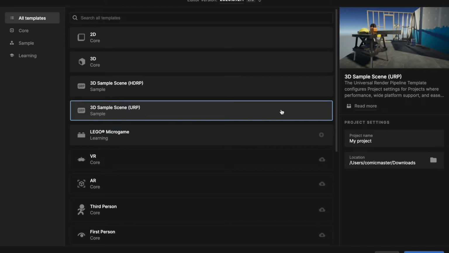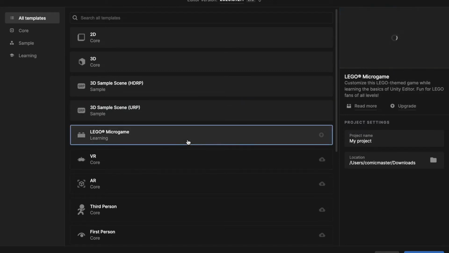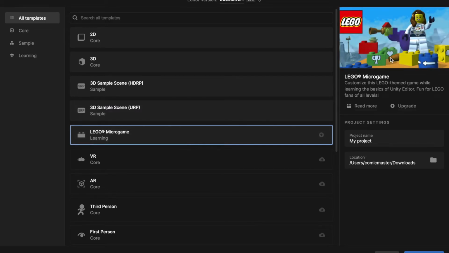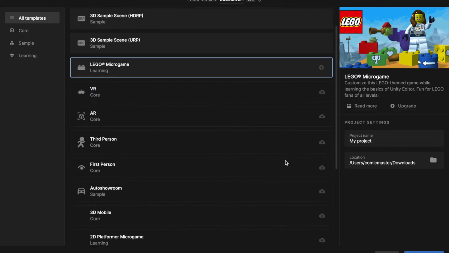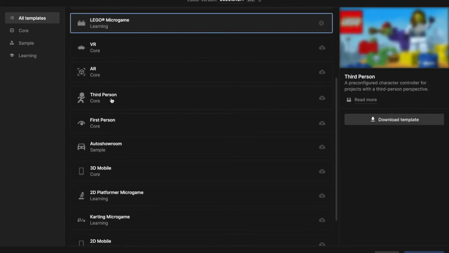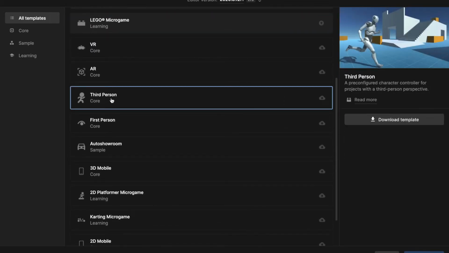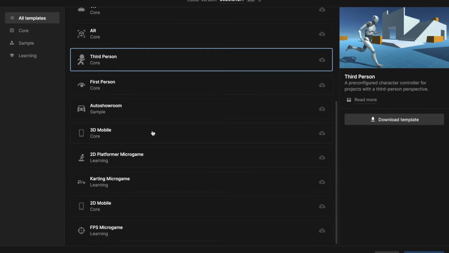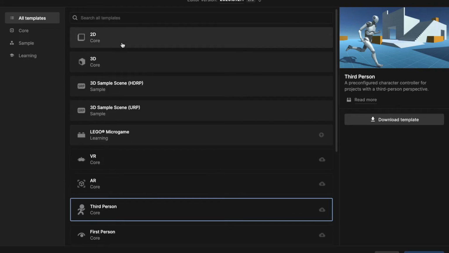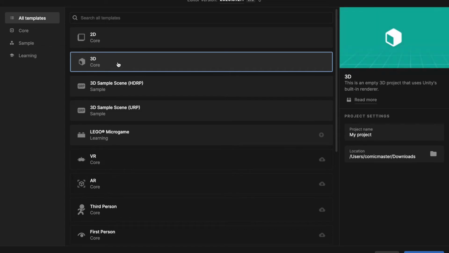We have a 3D sample scene, so this is convenient to just kind of dabble with Unity. I would recommend creating this kind of project if you're new and just want to check it out, because I know it can be daunting at first. And then Lego Microgame. This is an interesting little one that they added, essentially a little Lego game format. You have VR, you have third person. I mean, you have all of these really cool things. When I started Unity, I didn't have any of this. I just had 3D and 2D. I mean, that was it.